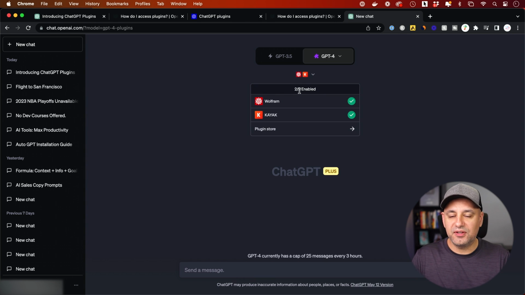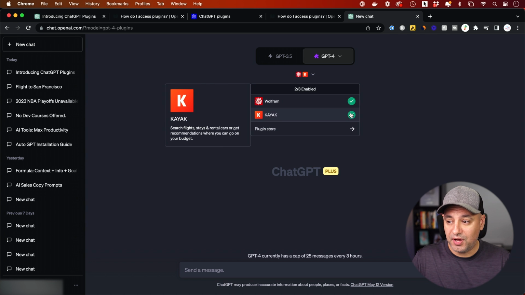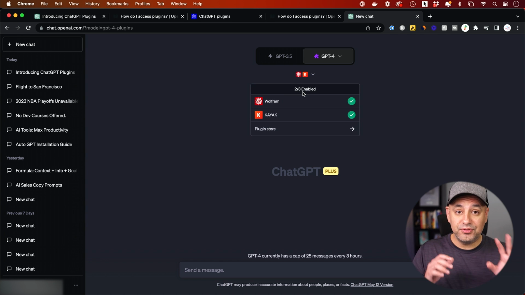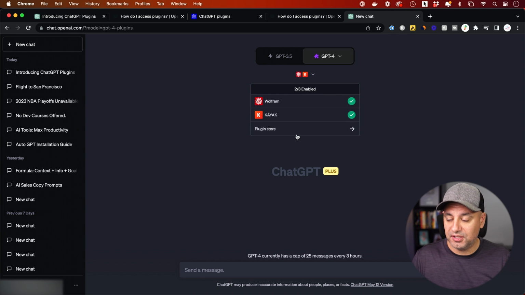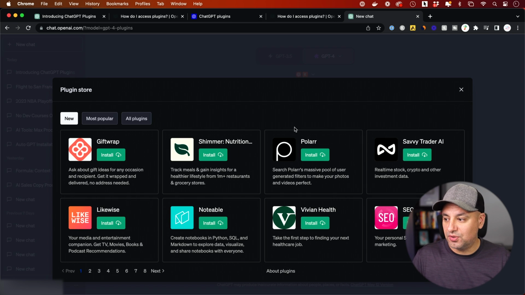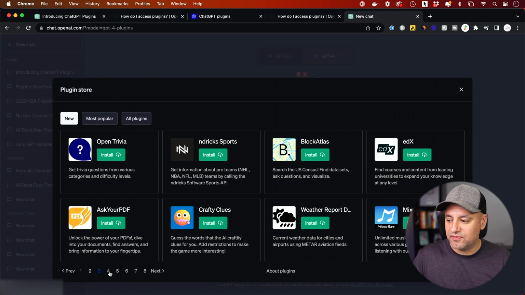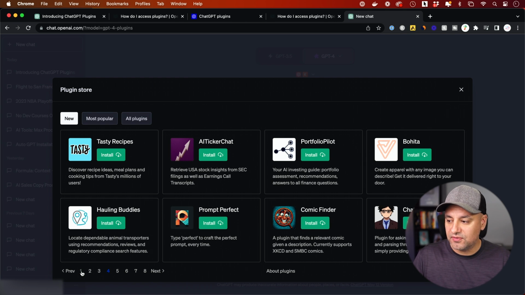Now, by default, nothing will be here. You have to go to the plugin store and add them. So I have 2 out of 3. Now, 3 could be enabled at any time, but you could turn them off and add new ones to test them out. There are a ton of different plugins. Inside of the plugin store, you could see all the different plugins. So on the bottom, I could basically change different pages to see all kinds of different plugins.